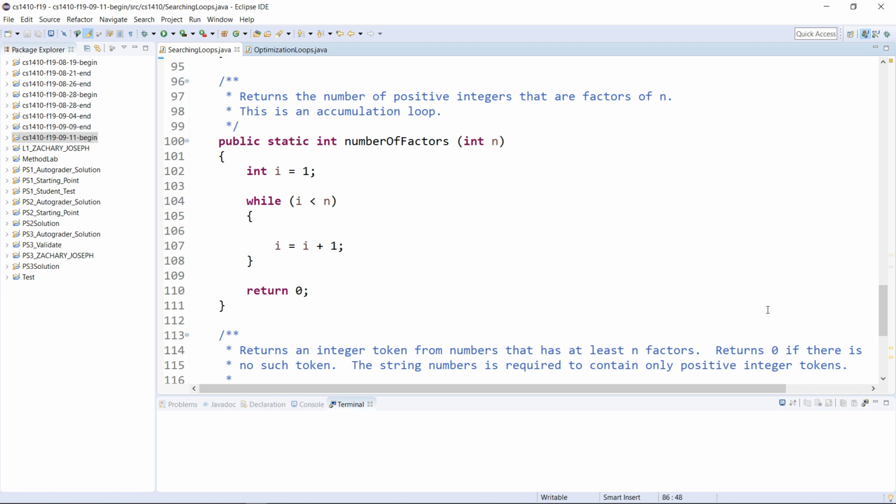What gives it away? Well, first of all, why do you know it's not a searching loop? Because you're returning one. Yeah, you're not returning an element, you're not returning an integer between 1 and n or anything. You're returning a count of something. So it's an accumulation loop. You're combining, in some sense, everything from 1 to n into an overall answer.